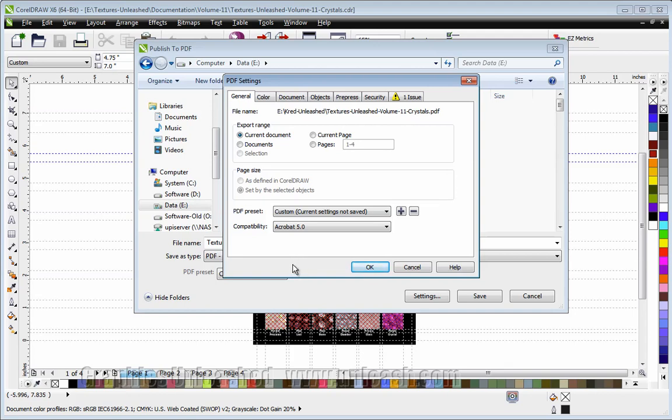Now, you may not make many changes to these settings, but it's important to know that they are there and that you can make these changes. So on the General tab, it starts out, do you want to save the current document, all open documents, and it will give you a list of all open documents that you can do. Do you want the current page? Do you want to select pages? For the page size, do you want it as defined in CorelDRAW, or if you have selected objects, set by the selected objects? Since I didn't select anything, it is the page size as defined by CorelDRAW.